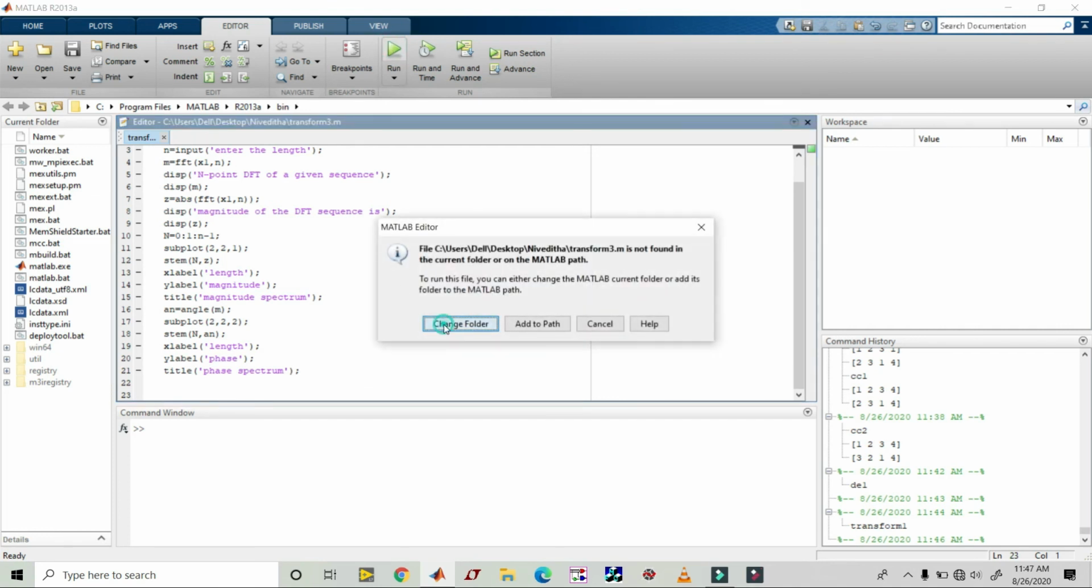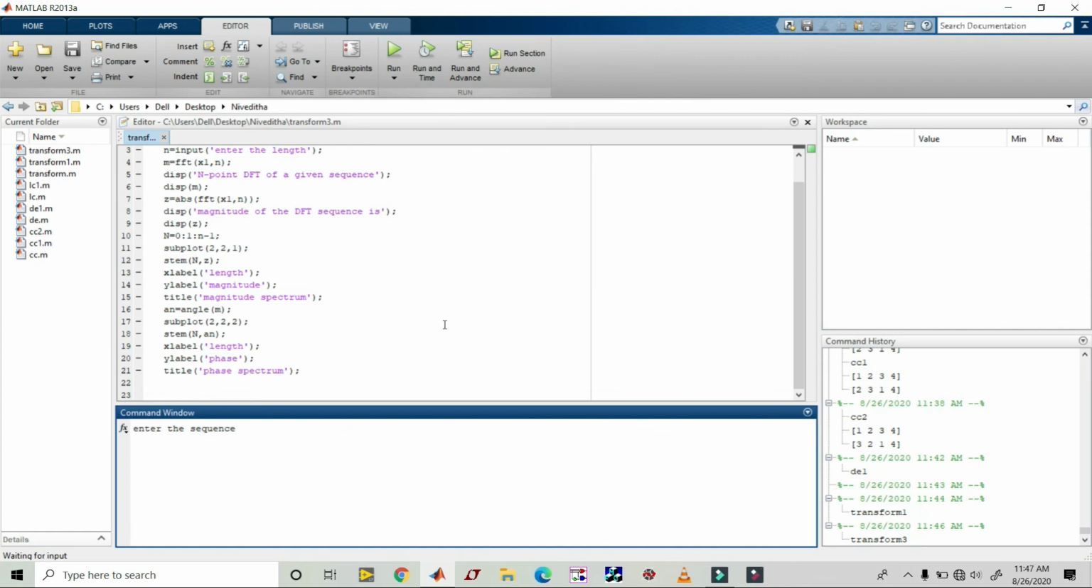Give change folder. Then it will ask for the sequence. Enter the sequence with square brackets, giving either comma or space. I'll give 1, 1, 0, 0, close the square bracket. Press enter to see the output. You also need to enter the length of the sequence. The length of the sequence is 4. Give 4 because we have entered 4 values.